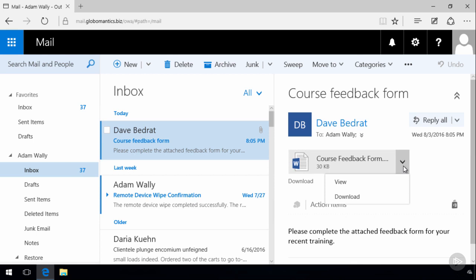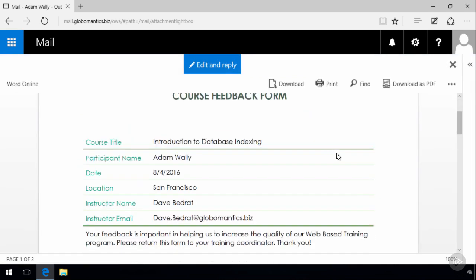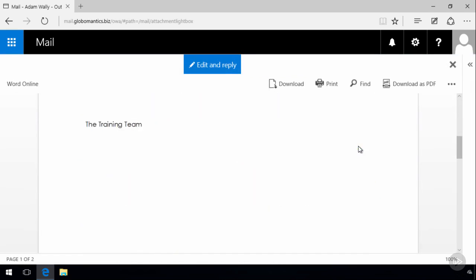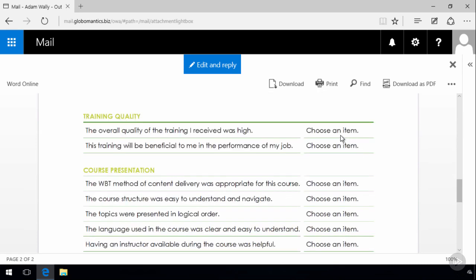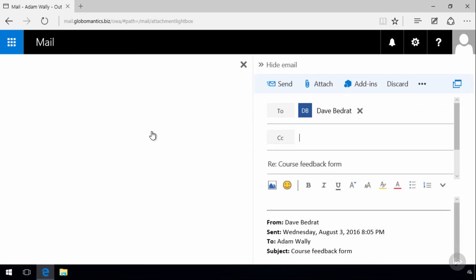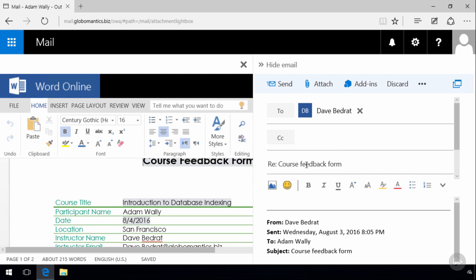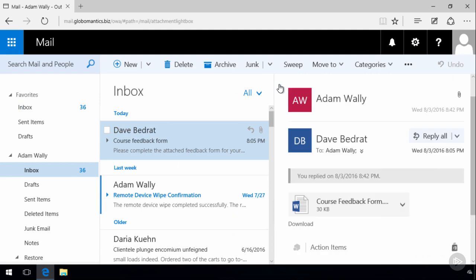And now there is an option to view the Word document without having to download it first. So that Word document opens in a fairly seamless experience right there in the web browser, and the user can choose to edit if they want to. Make any changes that they need to the document, and then they can simply send it back and the recipient will get the updated document, all without having to download it to the local machine and without having to open it in a locally installed Office application.